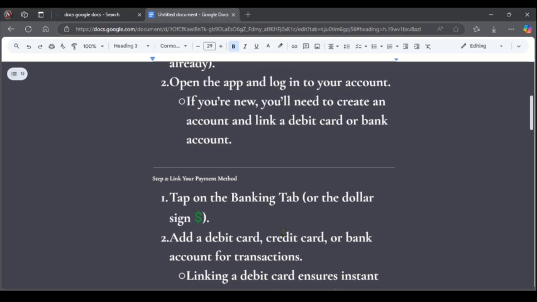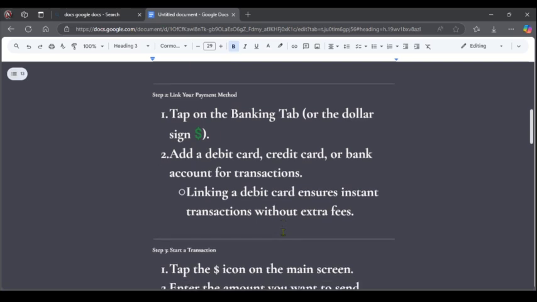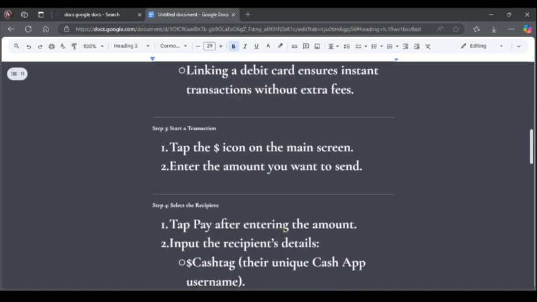Once you do that, try and add a debit card or a credit card or a bank account for transactions. You can also link a debit card to ensure instant transactions without extra fee. Once you do that, locate the icon on the screen and enter the amount you want to send. Then tap on pay after entering the amount.